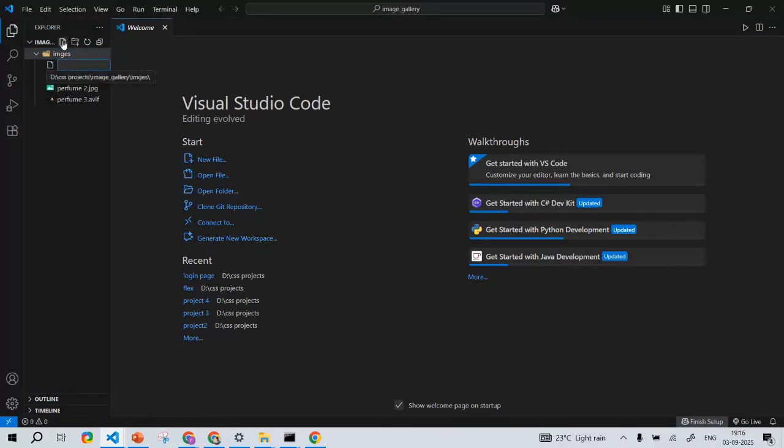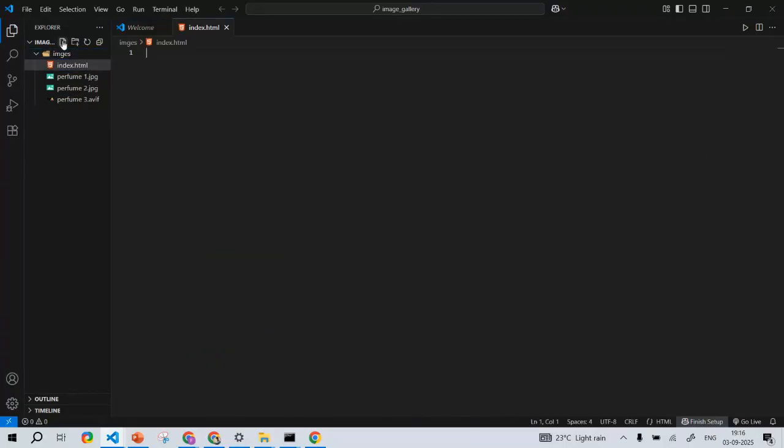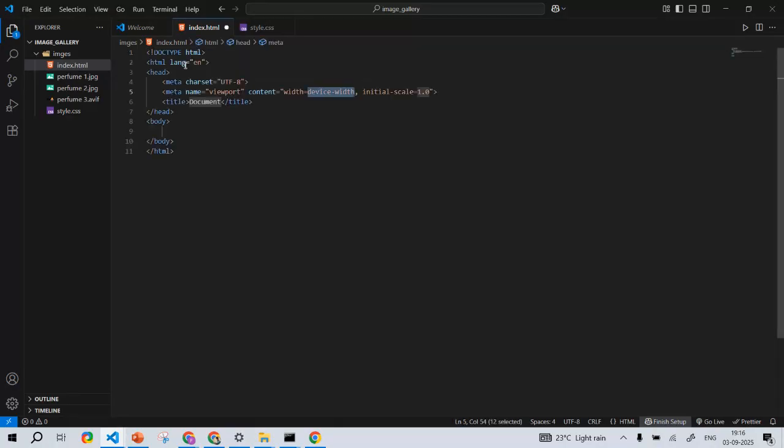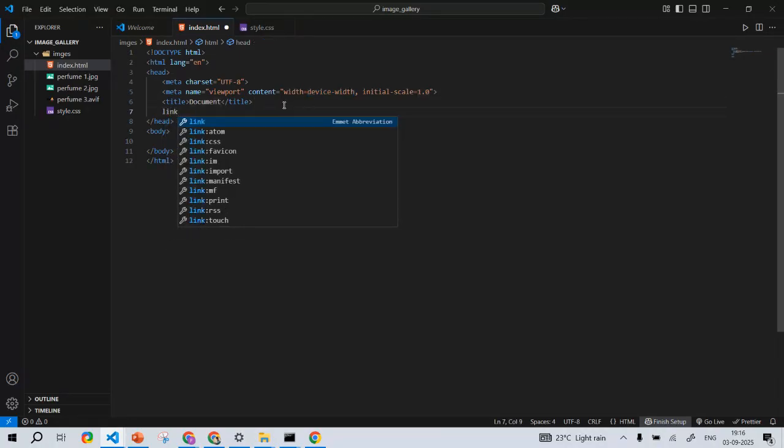Okay. I'm creating one HTML page, index.html. I have created it, and also I'm creating the external CSS, style.css. First I'm creating the boilerplate. First I'm linking the CSS. First you have to link the CSS every time.